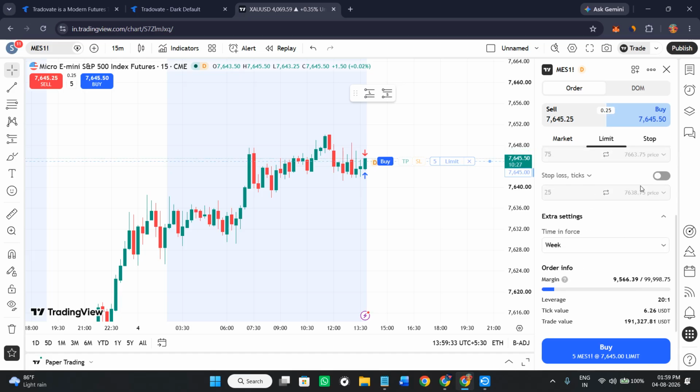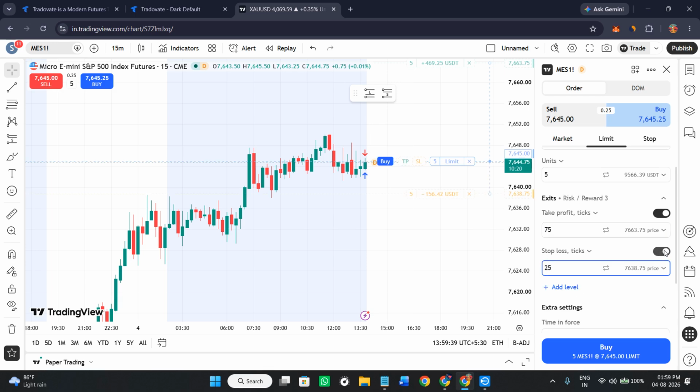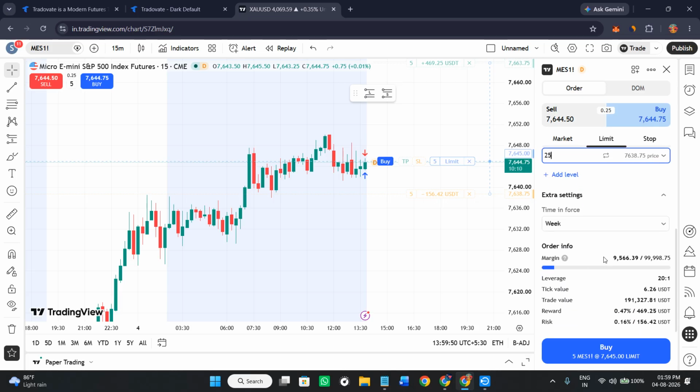Before submitting the order, you also need to enable the take profit and the stop loss options. You simply turn the toggle button on, and after that you define what your take profit and stop loss are going to be. Then you just click on the buy or the sell button.